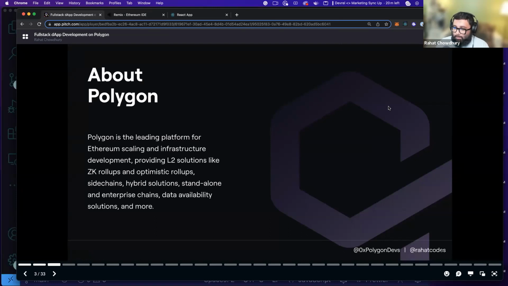But why does it exist, right? Why do we need to be scaling on top of Ethereum? If you look at the past year or so, during the height of the bull market, when there were so many different NFT projects being pushed out, you'll notice that a lot of the times when people were interacting, there were really high gas fees and transactions were slow. We're going to go into a little bit about how Polygon helps fix that.